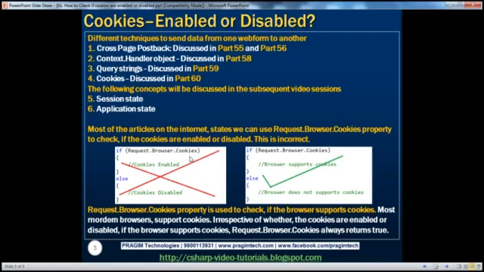The request.browser.cookies property determines if the browser has the capability of supporting cookies. It doesn't really tell us whether the cookies are enabled or disabled. So this property should actually be used to check the browser capability, not if the user has enabled or disabled cookies. We have a different approach to detect if cookies are enabled or disabled. But this property request.browser.cookies is only used to detect if cookies are supported by that browser or not.